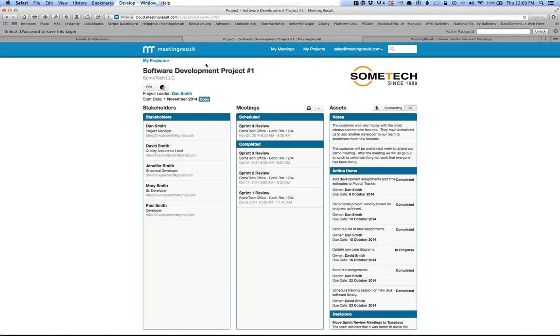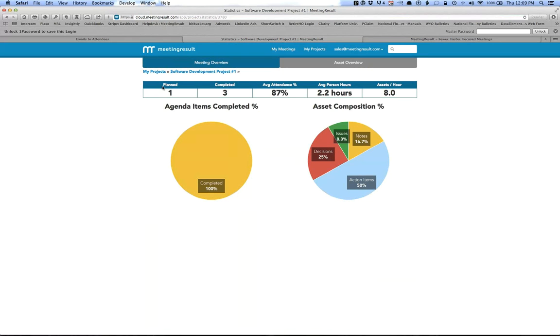Another way that Dan can do that, if he wants to look at the overall meeting performance for this project, Dan can click on this button and run a report. And what this report is going to show Dan is just going to give him a snapshot of all the meetings that have happened for this project. He's going to see that there's 1 planned, 3 meetings that have been completed. Overall, 87% of the people that Dan's invited to these meetings have actually attended. And on average, they've spent about 2.2 hours per meeting, and they've captured 8 meeting assets per hour of meeting time.